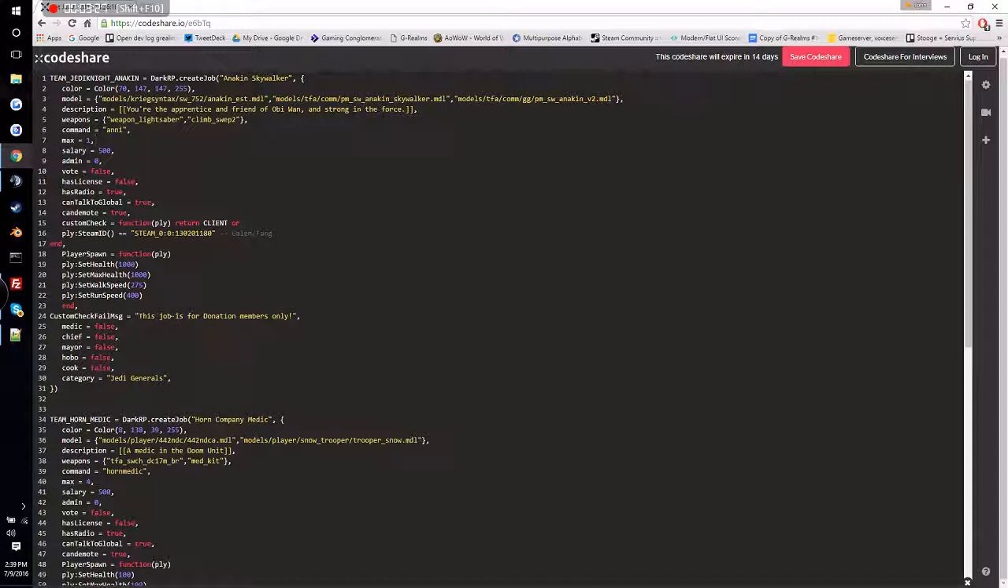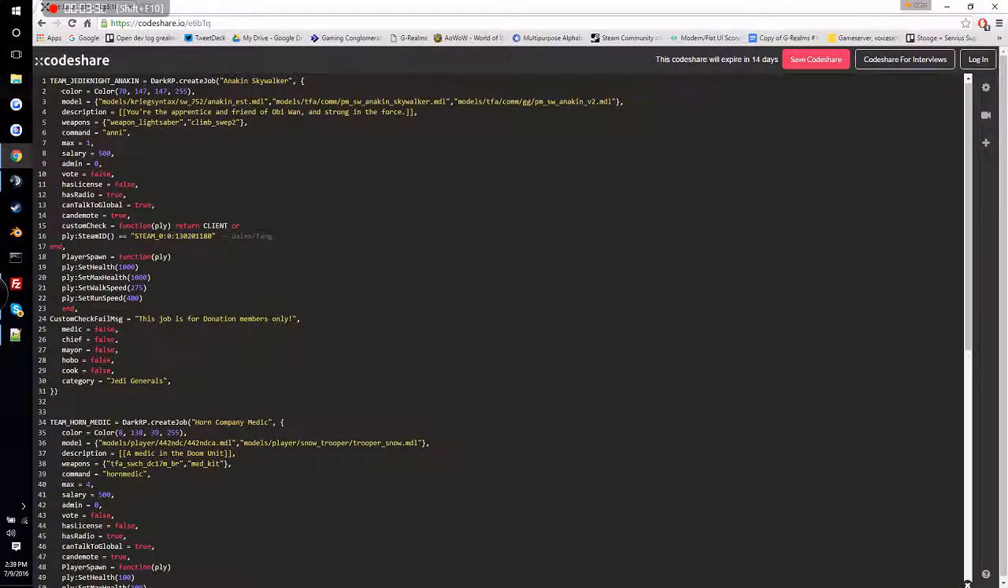So let's go over a couple important things. This is the team right here, as highlighted. You cannot do spaces, so if I were to do it like this, Gmod would be like, what are you doing? You gotta do underscores to space it out. This is obviously interchangeable. I do it like this to symbolize, hey, this is a Jedi Knight, this is Anakin.